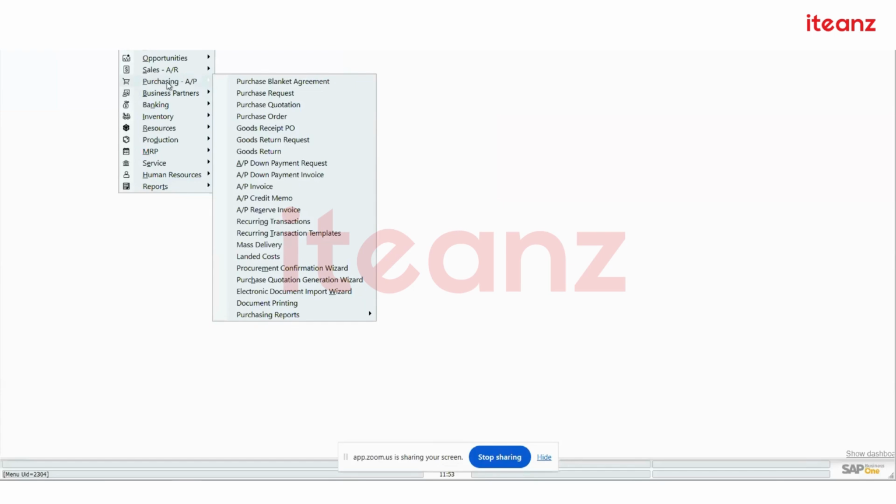If we need to run any process, for that we need to purchase. Either we need to produce the item, for that we need raw material, or if we want to sell the item, for that we need material. So whatever process we need to run, we have to purchase. So right now I am starting today with the purchase module.